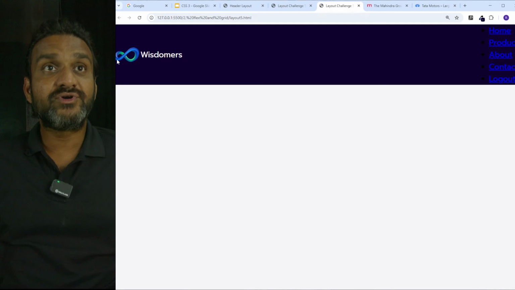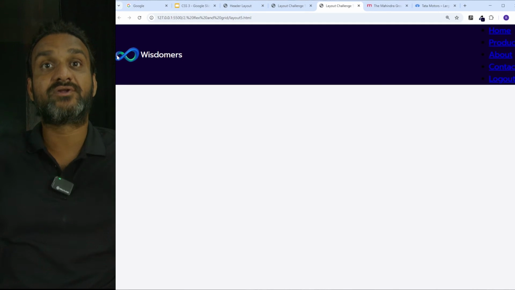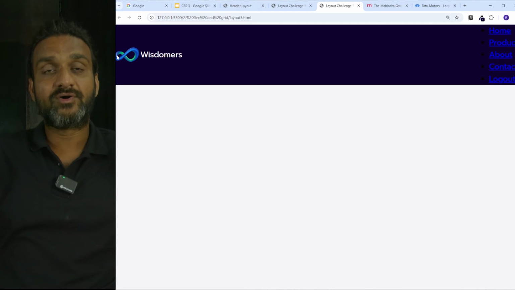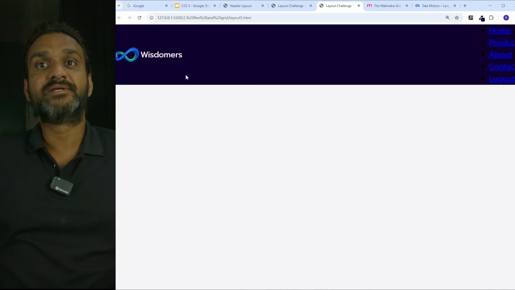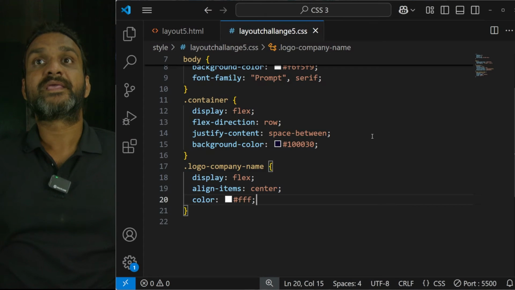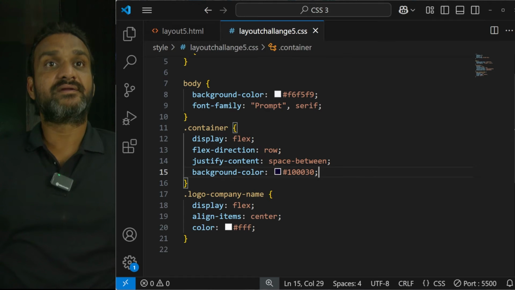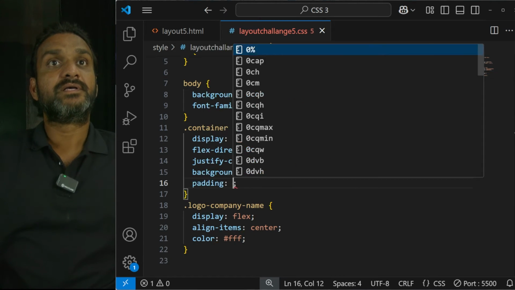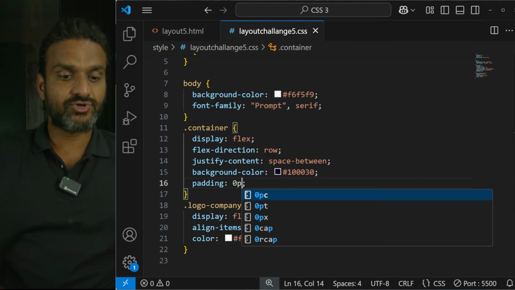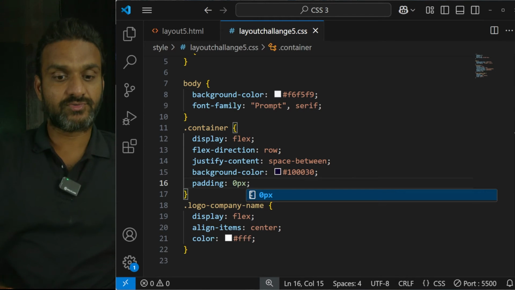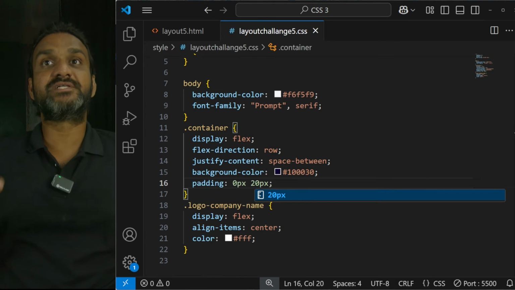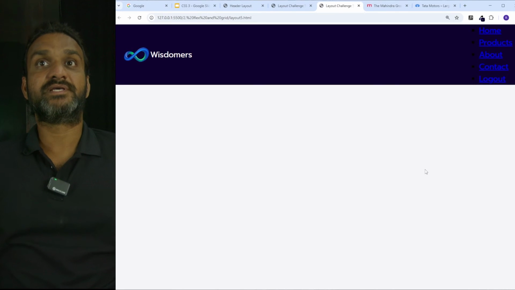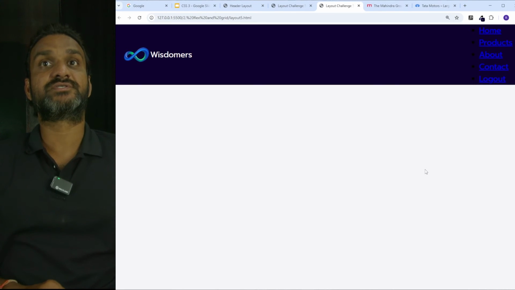So now I want to create a padding on the left and right, not on the top and bottom. How can I do that? In the container, I want to create a padding, and the padding to be 0 pixels on top and bottom, and let's make it 20 pixels on right and left. Let's see the output. See, beautifully we are going to get those.